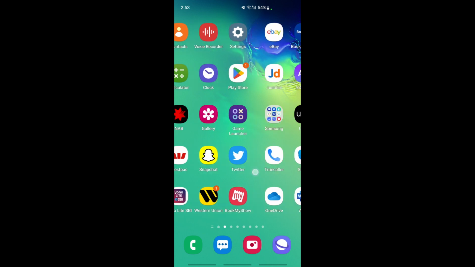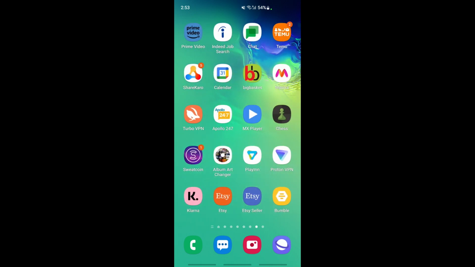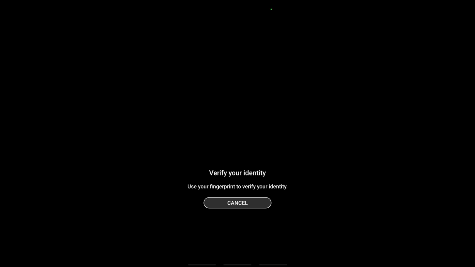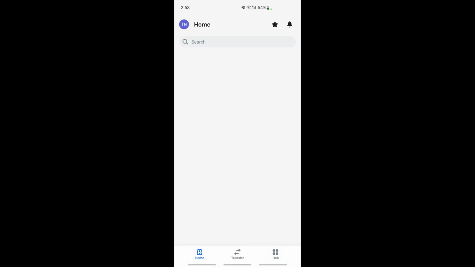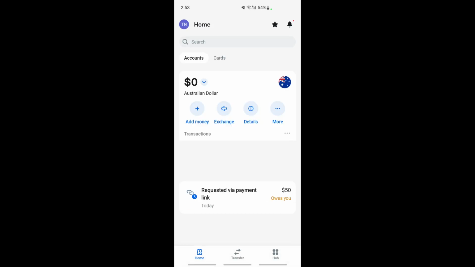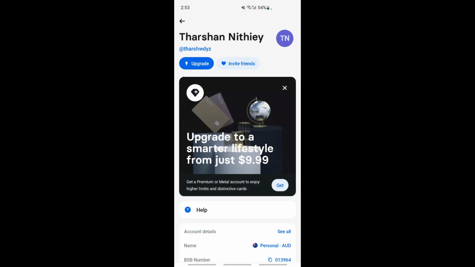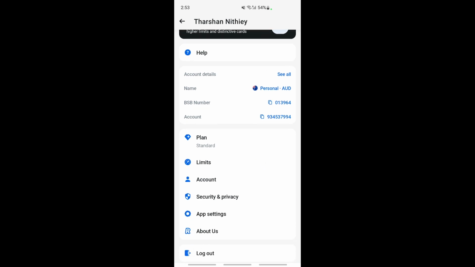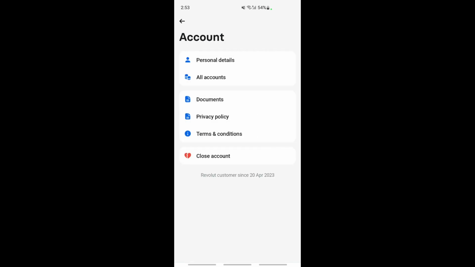Firstly, open up Revolut and log into your account. So let me do that. I'm opening up my Revolut and let me log in first. So it's going to log in. Alright. Okay, so once I've logged in here, what you're going to do now is click on your profile here on your top left. Just click on it. Then scroll down. You'll see your account option. Click on account. And then when you get to account here, you will see an option close account.